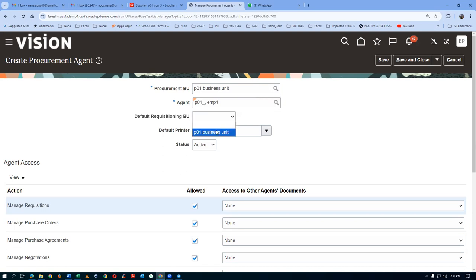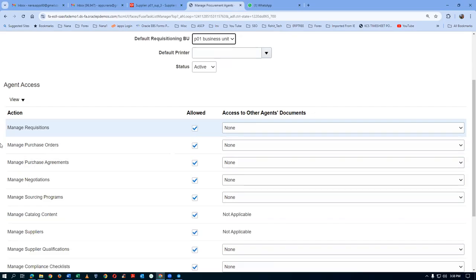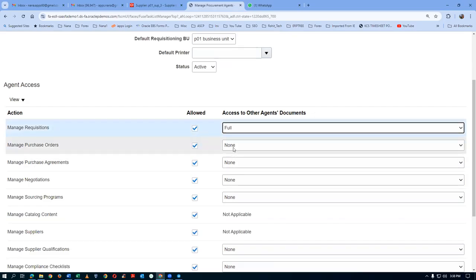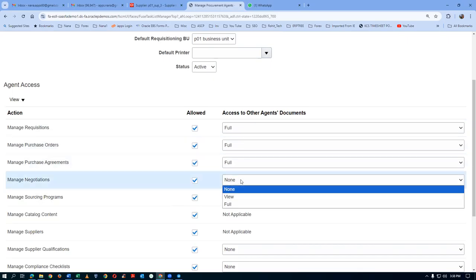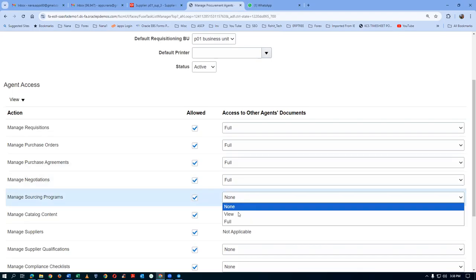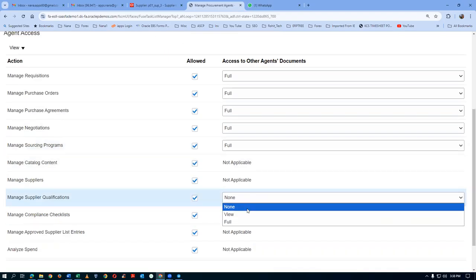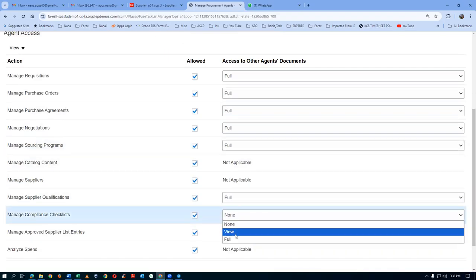I'm going to click on the drop-down and make it something like that. And then we'll give him access to other agents' documents also. I will not give him full access, so he can very well access the other agents' documents, because in a company we will not have very many purchase officers. So everybody can access each other's documents. Give full access to all other agents' documents.